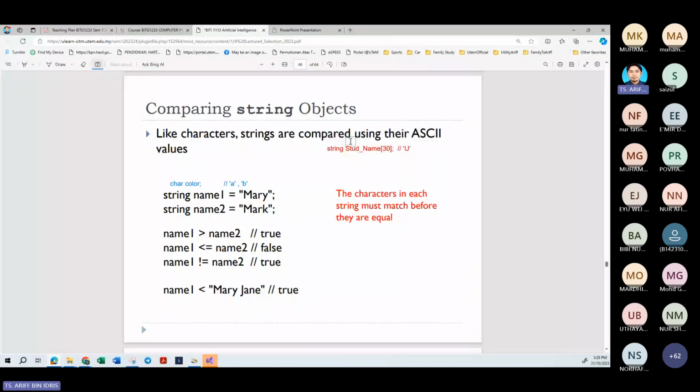Therefore, if you want to accept Utaya, you have to use a string instead of a character. Class, are you clear? Clear. Okay, so this is an option. Let's say you want to enter student name and then metric number, you can declare as a string, or you can declare as a char with the size of the string.